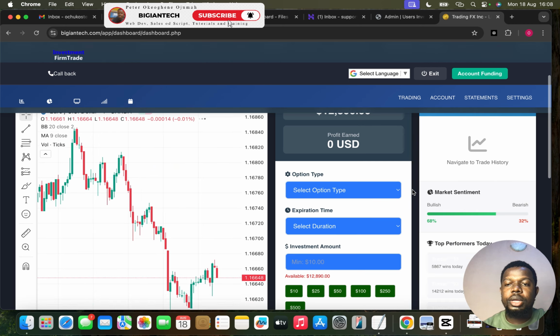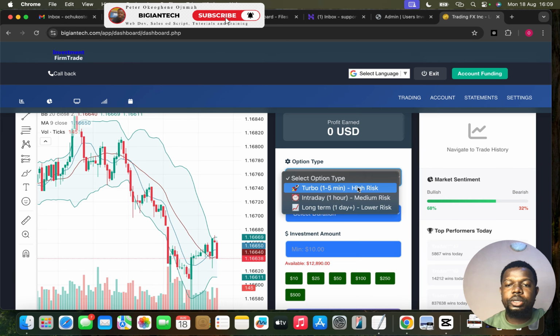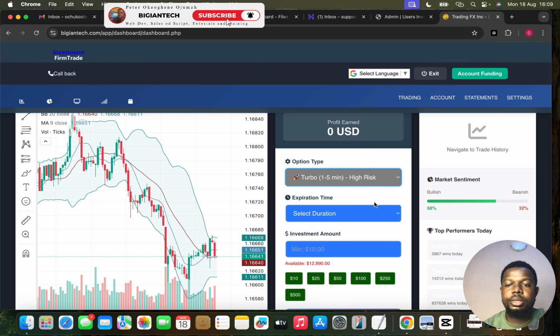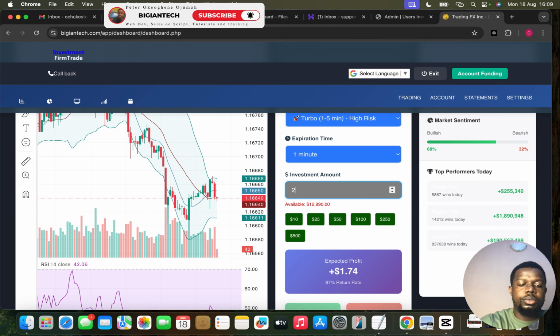Now you can see. So down to the trading section. Once users come to this section here, they select the option type, that is 1 minute to 5 minutes. Then they select the duration time, and they fill out an amount. Let me just go with 2,300.